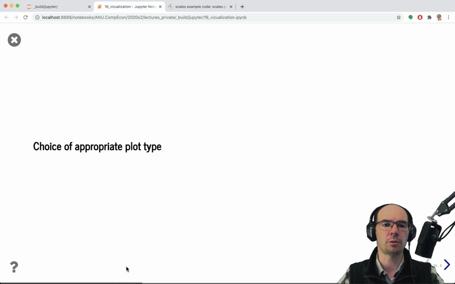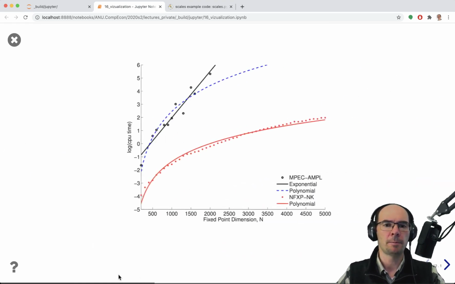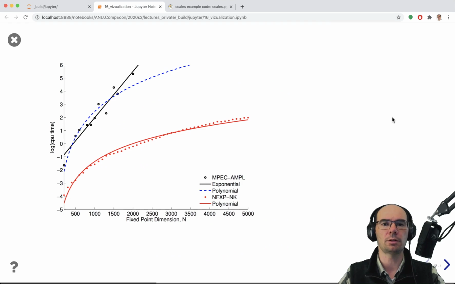Let's talk about the choice of an appropriate plot type. Here's a plot where we are trying to answer the question whether a particular algorithm has a polynomial or exponential runtime, something that we talked about earlier. The algorithm's runtimes as measured are plotted with dots, because we don't have any particular functional form on them, or these are just individual trials, and therefore dots are a very good way to show these as unconnected.